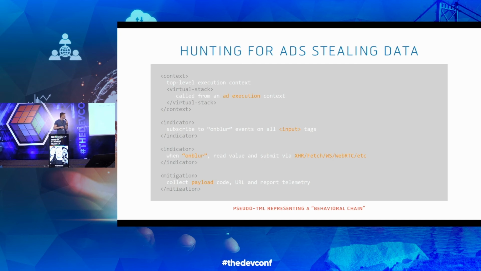And here's a terrible slide, which you probably can't see. I can't even see it on the screen. So basically, for example, if we wanted to hunt for ads stealing data from your page, what we would do is say that we define the context, the indicator, and the mitigation, right? So the context would be top-level execution context, where you have some text boxes that you type some information. And you'll also see that the top-level execution will be the context, but it needs to have initially arrived from that ad.